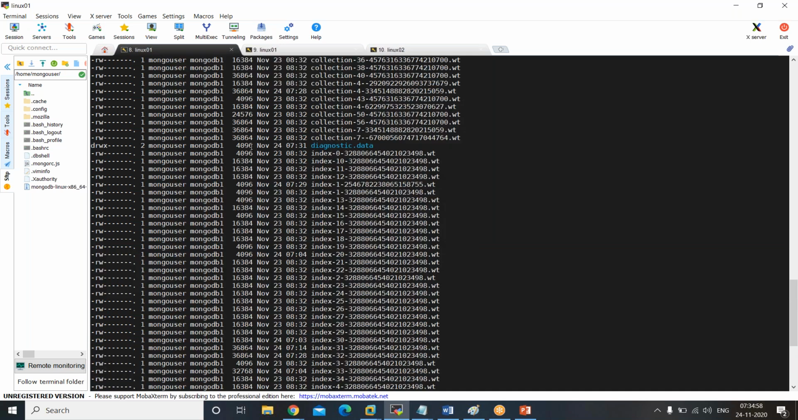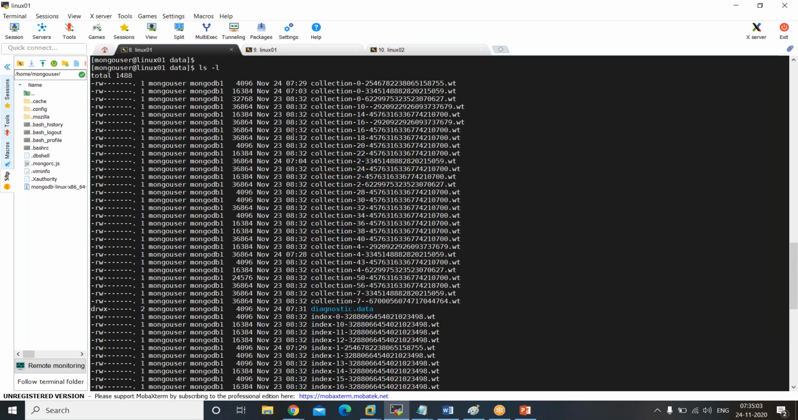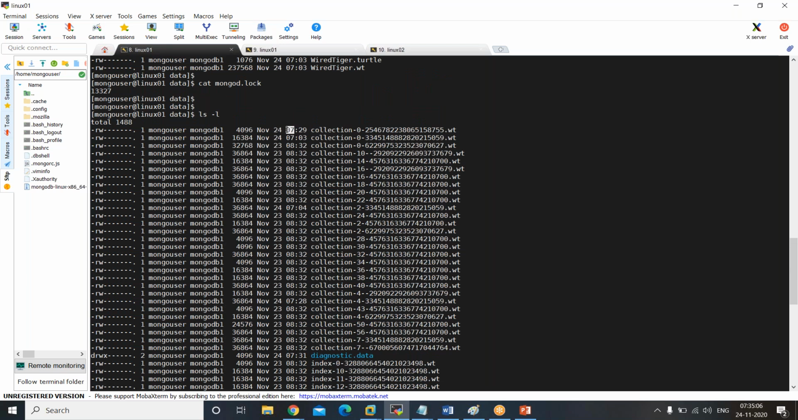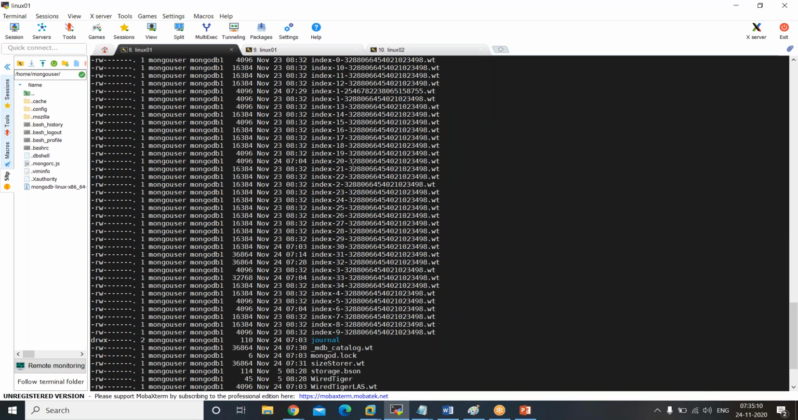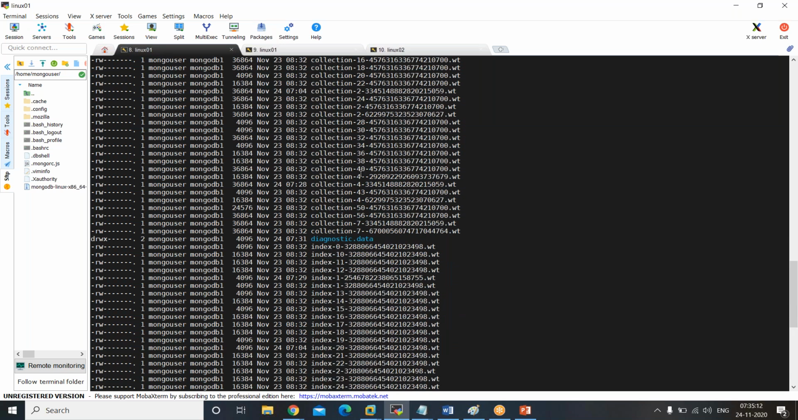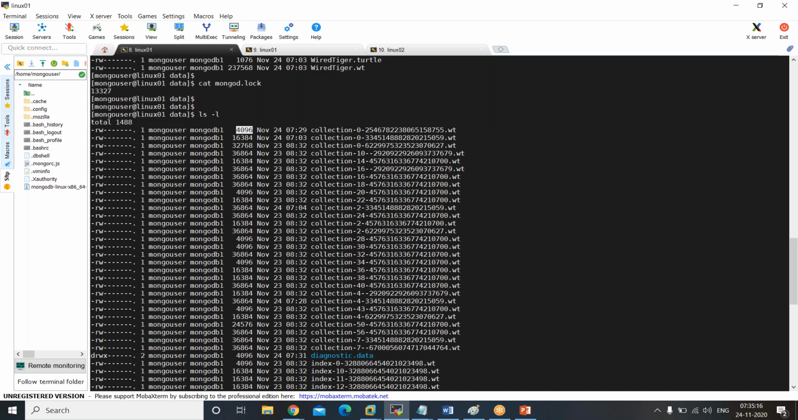Now, if you see here also, 24 November. Here it is, 24 November. This is the one we created just now. So basically, it is creating two files. And if you see, this is a 4 KB value, 4096. Data and index both are taking 4 KB.